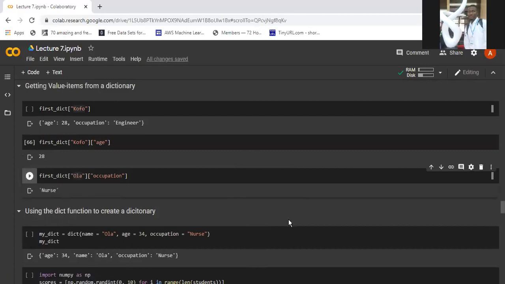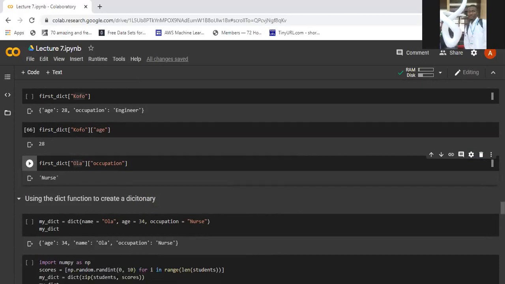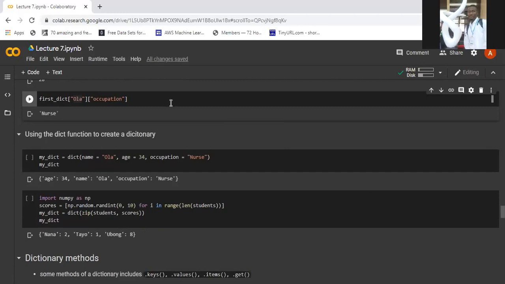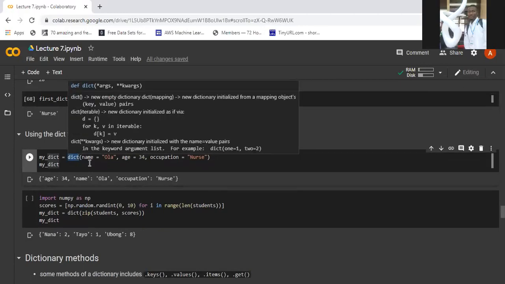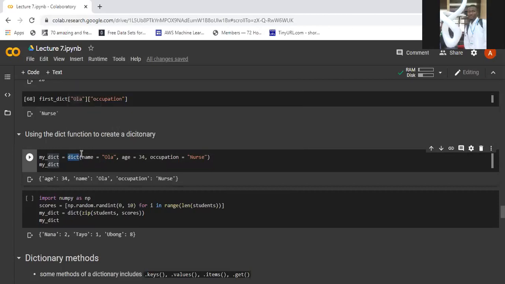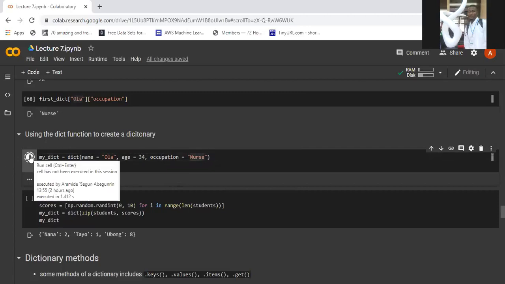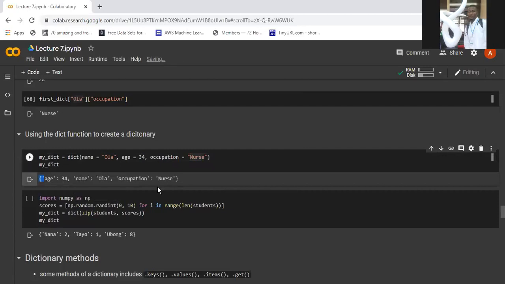So this is it. Okay, so using the dict function to create a dictionary. If I want to use the dict function to create a dictionary, I would call the function, then specify the key and the value, separate it by comma, specify the key and the value, specify the key and the value. So this is our dictionary.